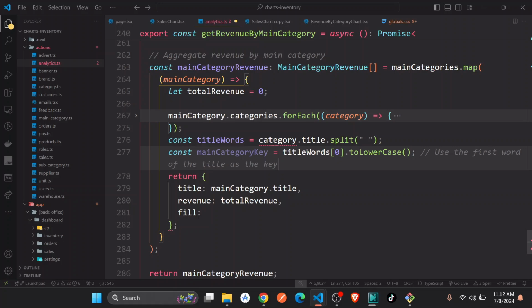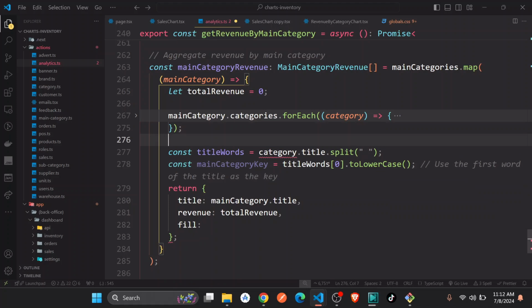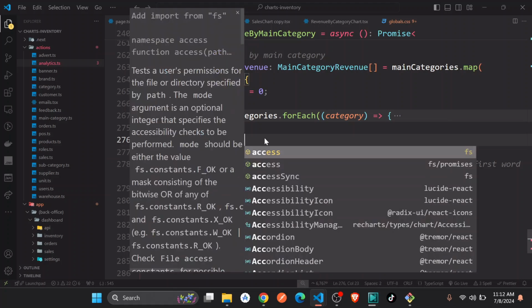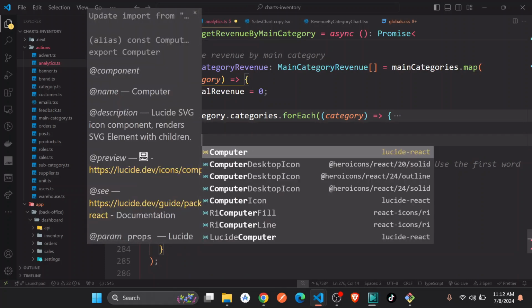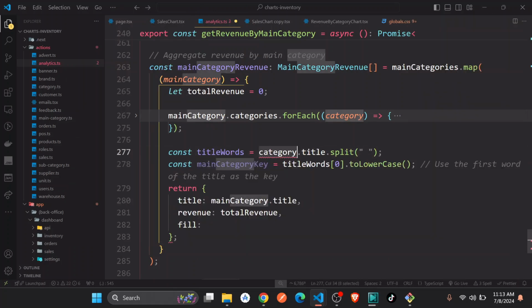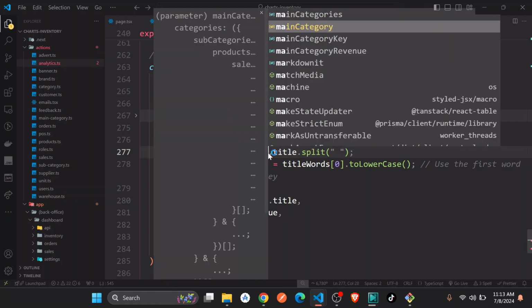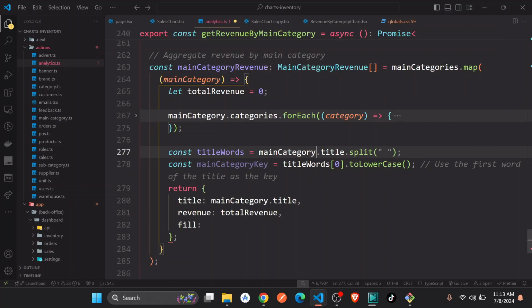So title words, I need to first cut this. There are some words which are like electronics, or which are just like computer and accessories. If you have a word like computer and accessories, I'm cutting this word into just a single word like this. To do that, what I need to do is get the main category, the title, and I split it. This gives me back an array. And then I can just get main category key by getting this, and then I convert it into lowercase.